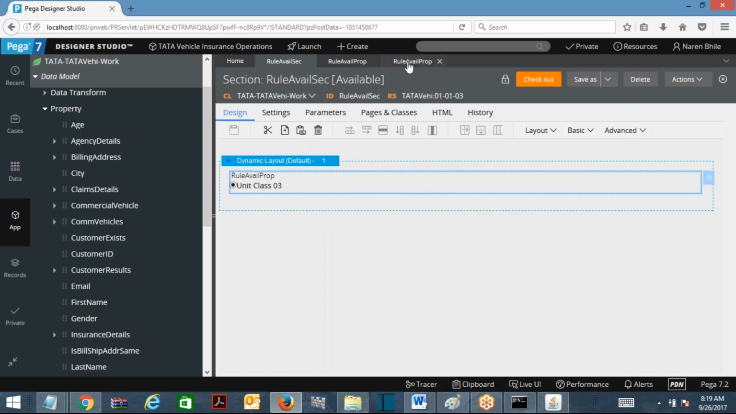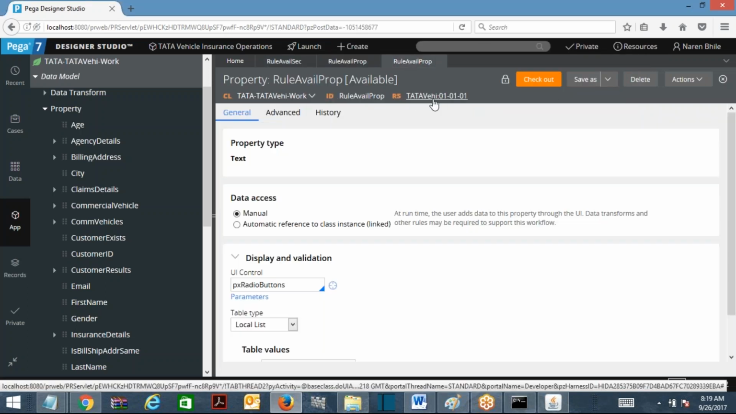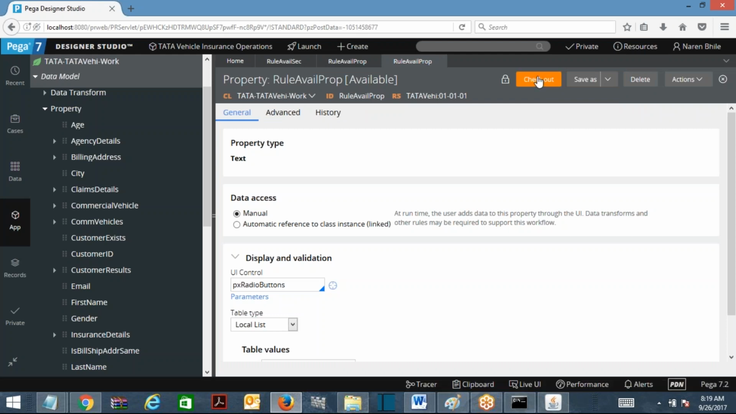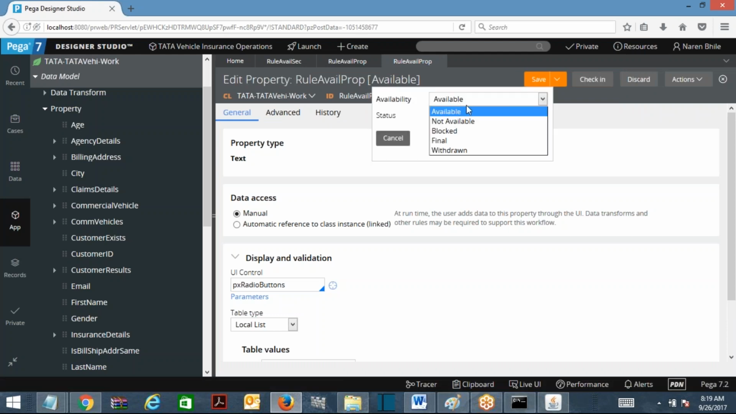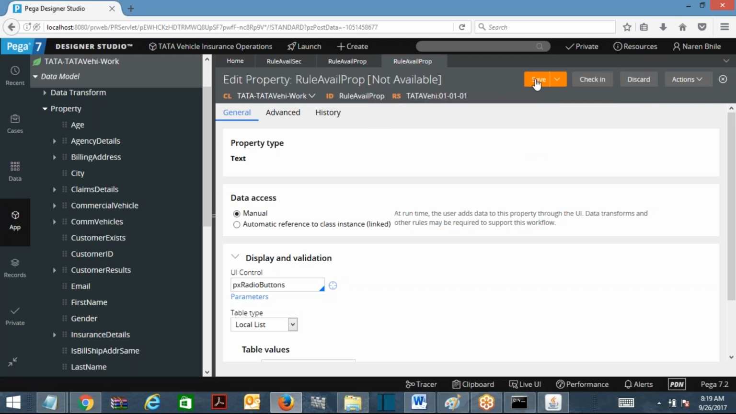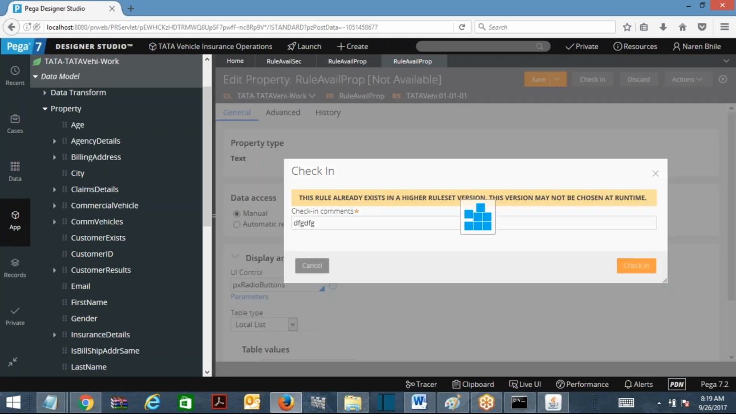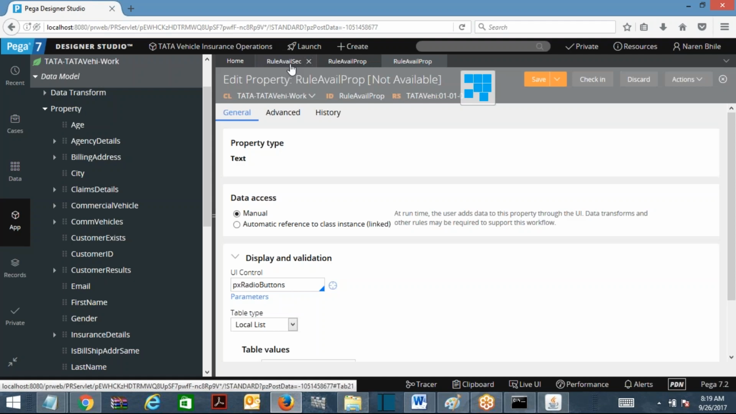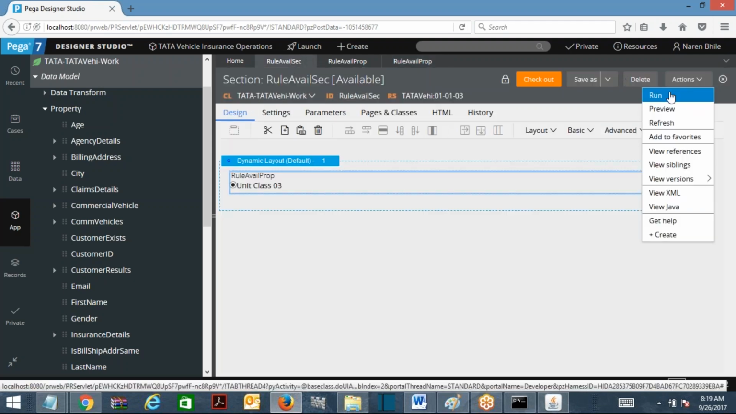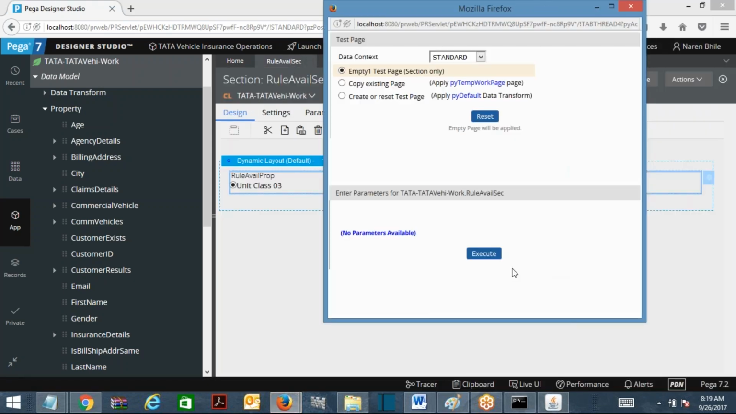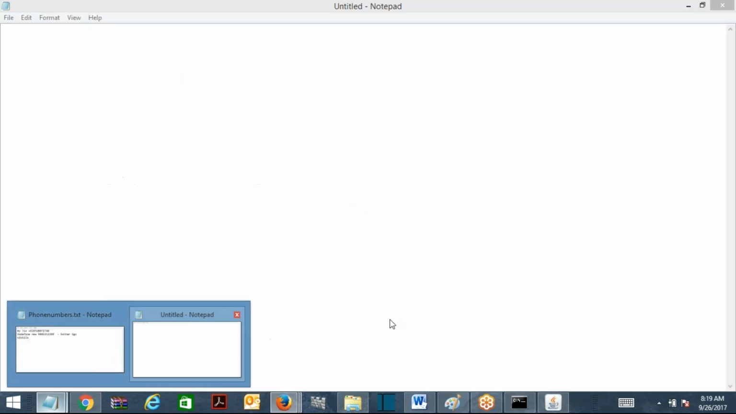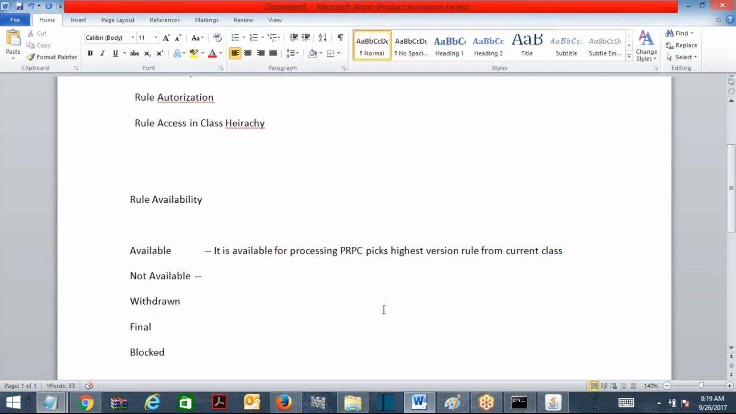Now I am going to select 01, check it out, change availability to not available, save and then check it in. Done. Now I am going to execute again. Now observe the execution process. From which class has it been taken? Division class. So now defining the availability as not available.